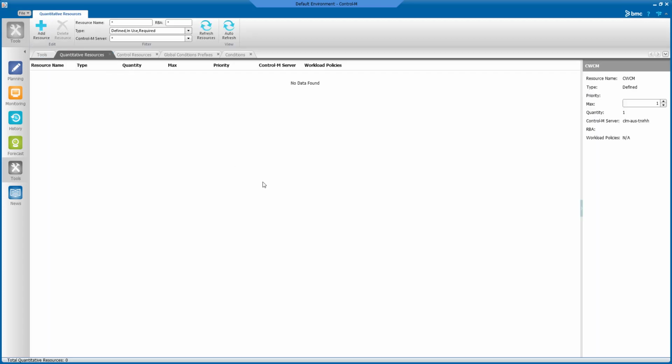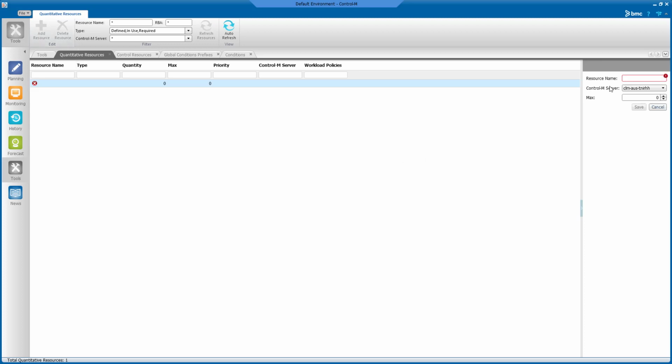So for quantitative resources, at least this particular user should have the ability to create a resource named CWCM, nothing else, because the filter does not allow, it's very specific. You have to specify the exact resource name for a quantitative resource. So let's see if it allows us to create one.